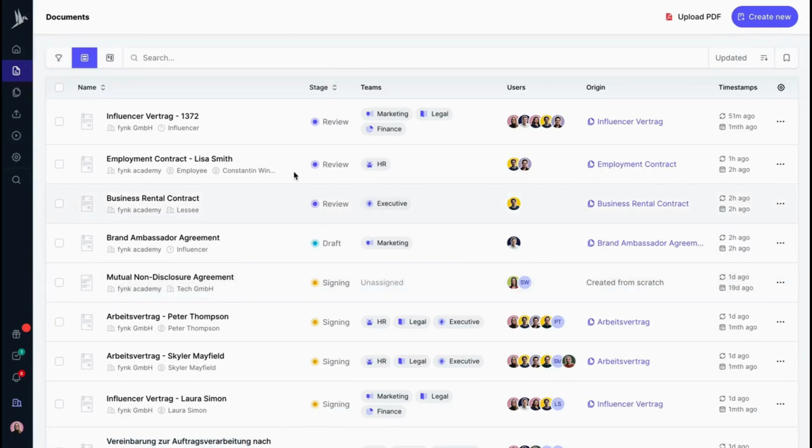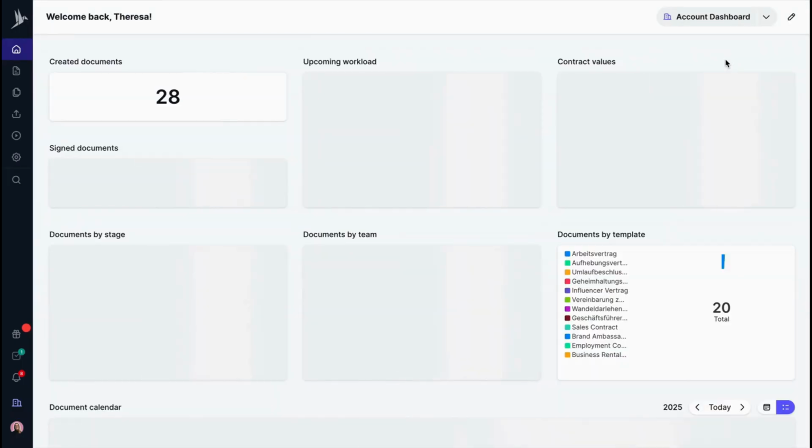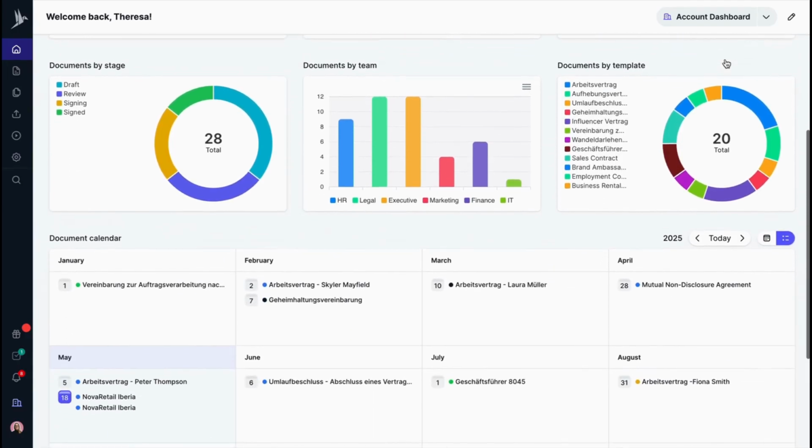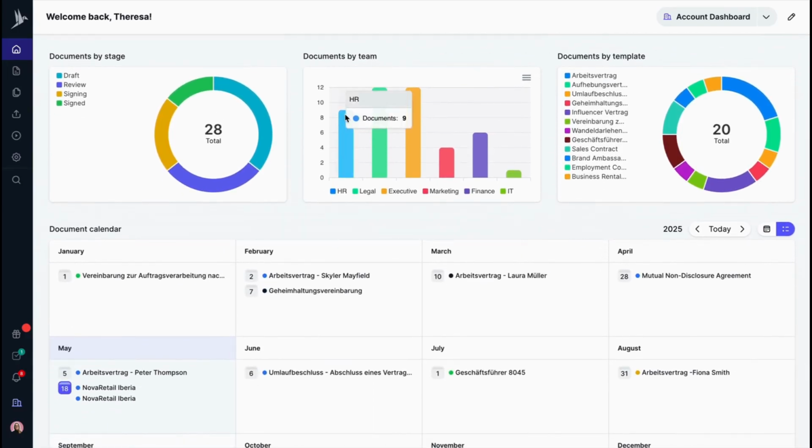If you've ever dealt with contracts bouncing between email threads and Word docs, you know how frustrating it can be. Fynk is here to change that. It's basically an all-in-one contract management platform that lets you draft, review, sign, and track contracts in one place. In plain terms, Fynk is like having a smart digital assistant for all your contracts, one that keeps everything organized, saves you time, and even uses AI to handle the boring stuff.